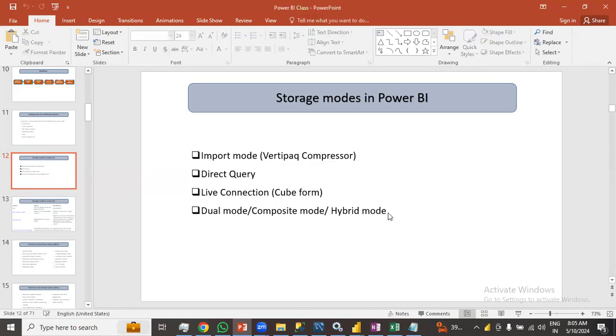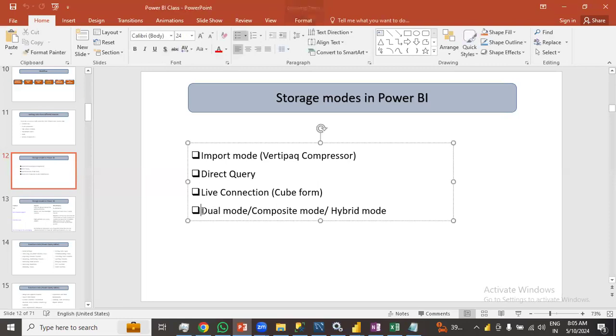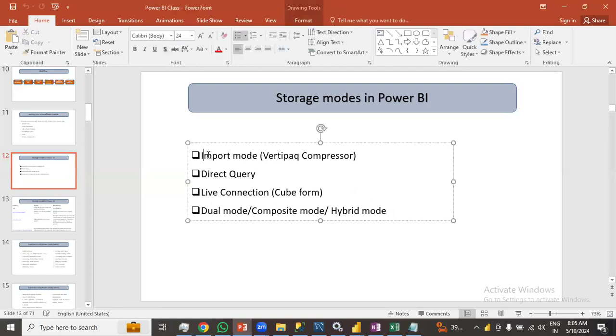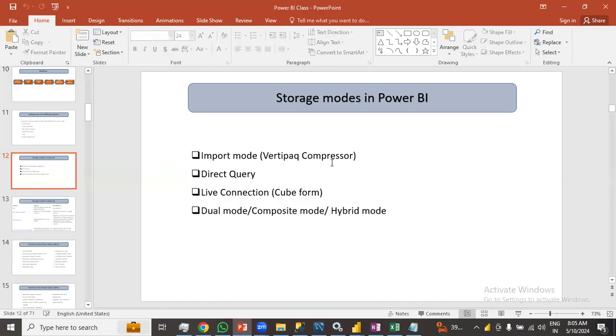And then ultimately, there's a final mode, that is the dual mode or composite mode or hybrid mode, wherein some of the tables you bring in import mode and some of the tables you bring by direct query mode. So that is this mode. Hope this is clear, people. The storage modes in Power BI.